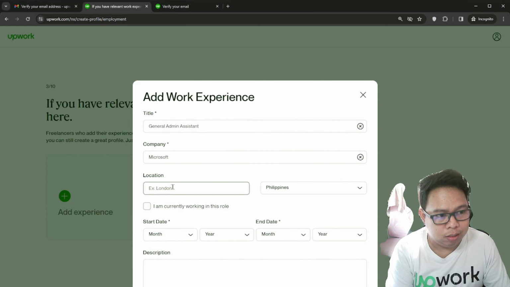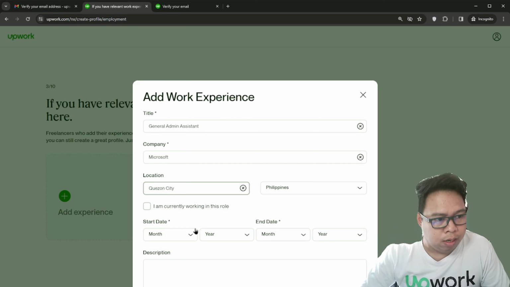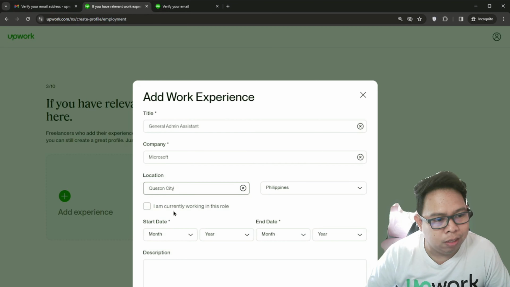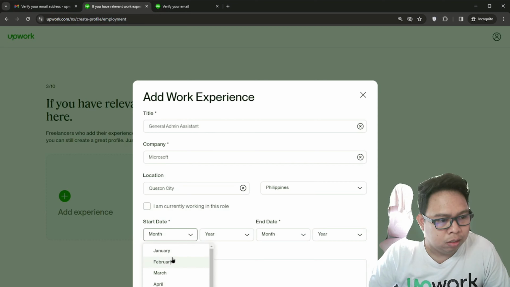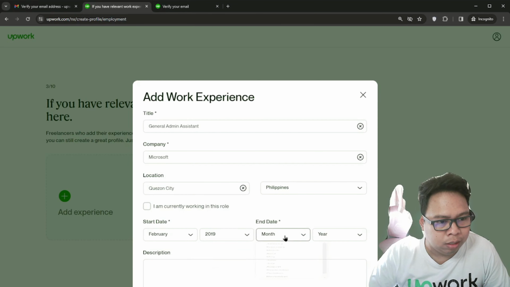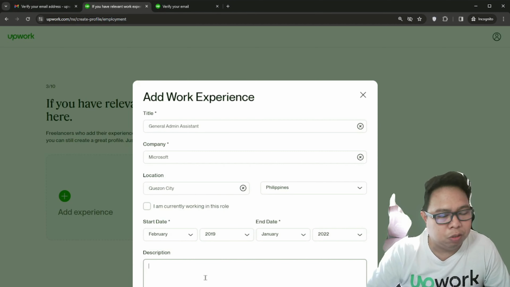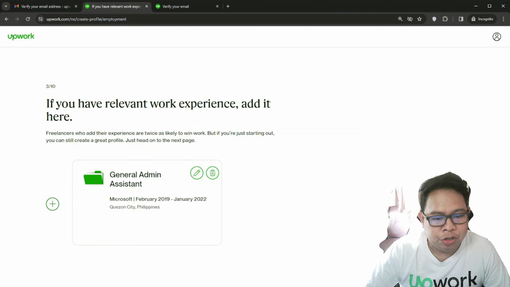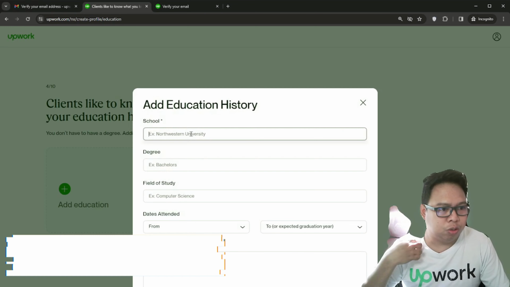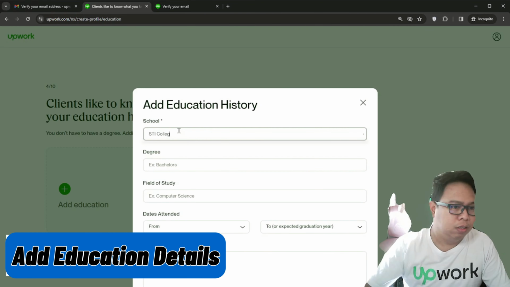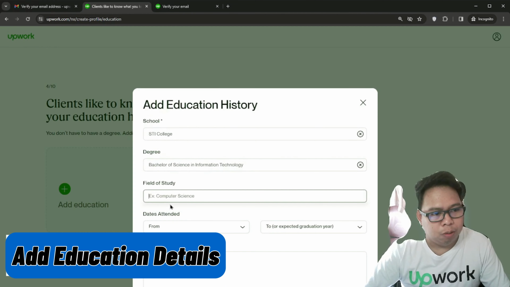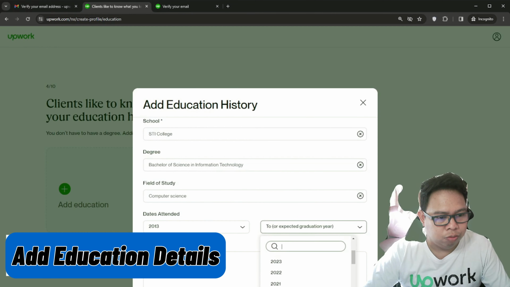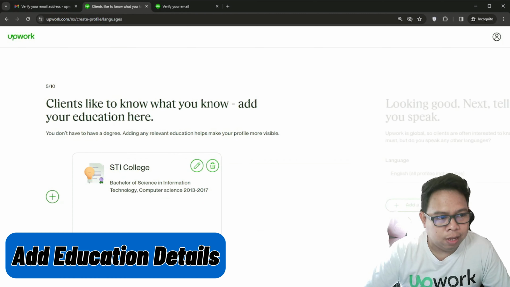Then location is Philippines. City pala, sorry. Quezon City. So then check nyo lang kung you are currently working there or hindi na. So ngayon hindi ko siya check. Start, obviously, the date, let's say 2019 to January 2022. Then yung description nyo siguro, ilagay nyo yung description kung meron man. Kung wala, pwede namang skip na lang. So save. Then next, add your education. Obviously you need to add your school, degree, and etc. I guess. So save, click next, add language.